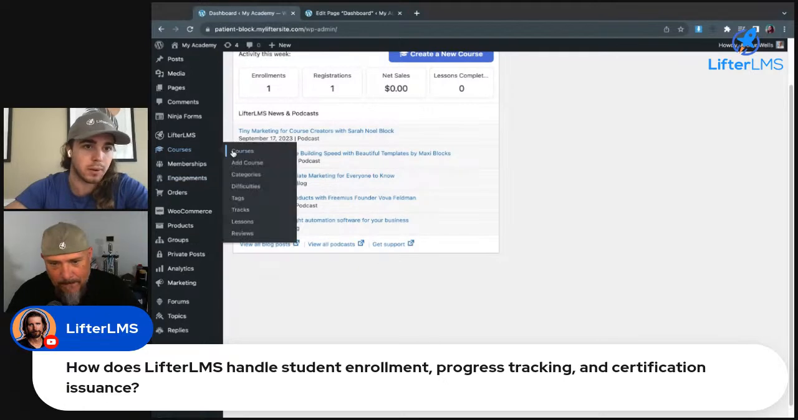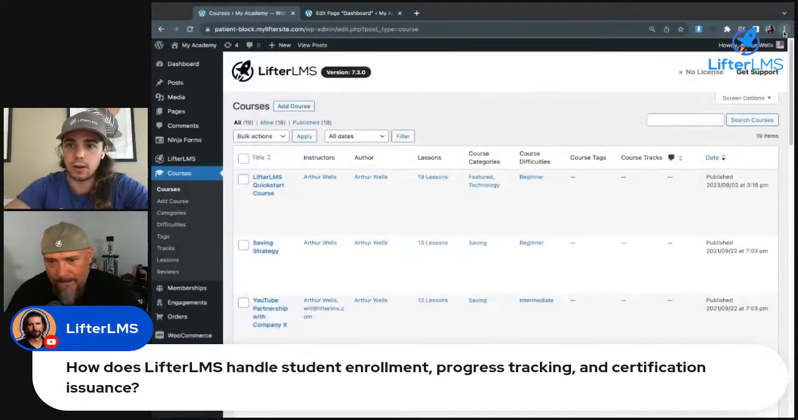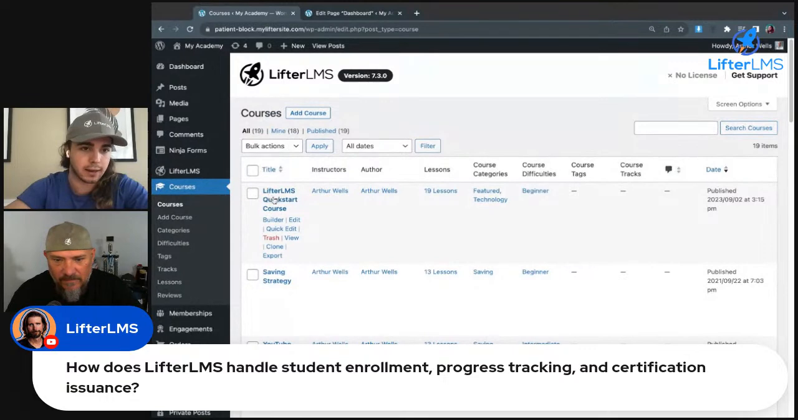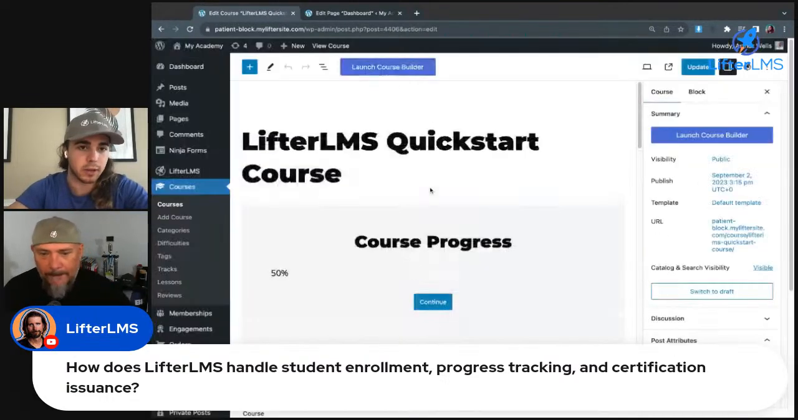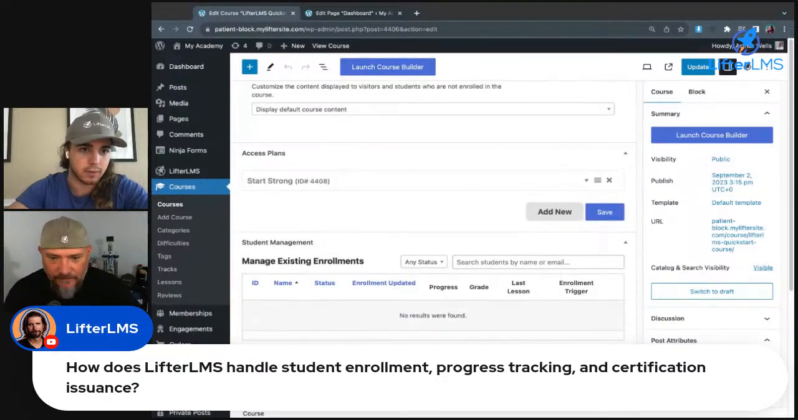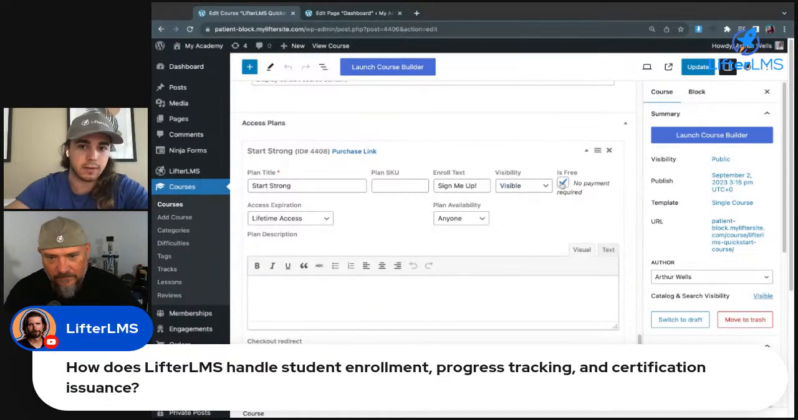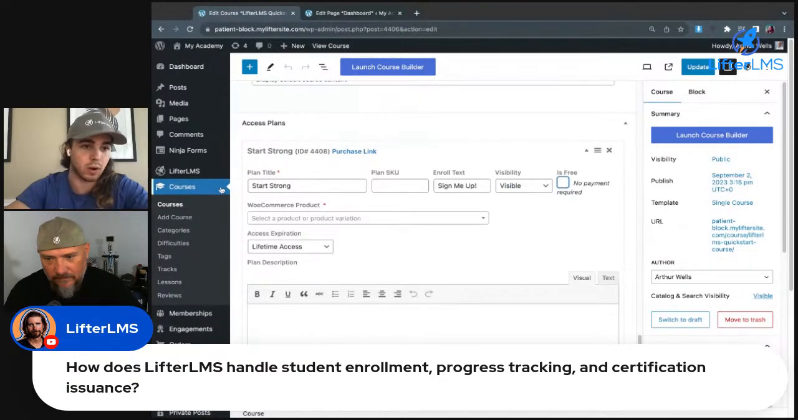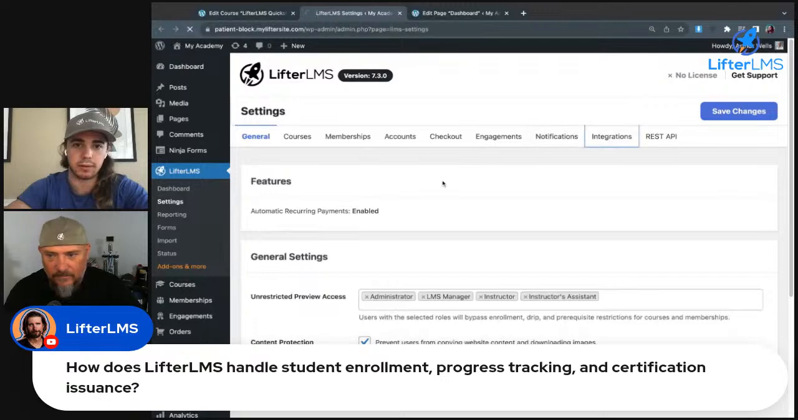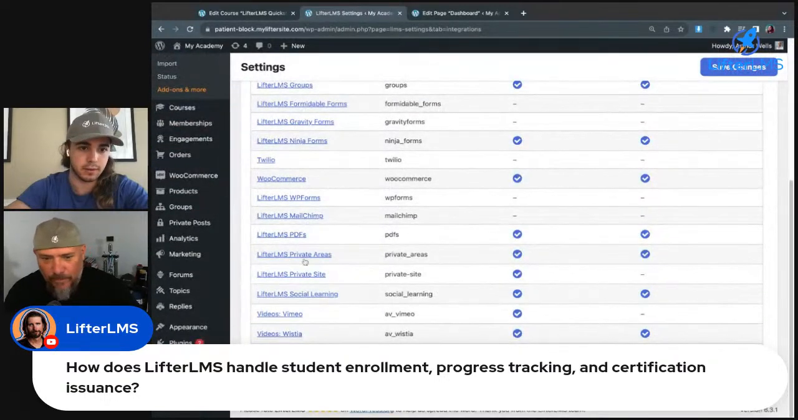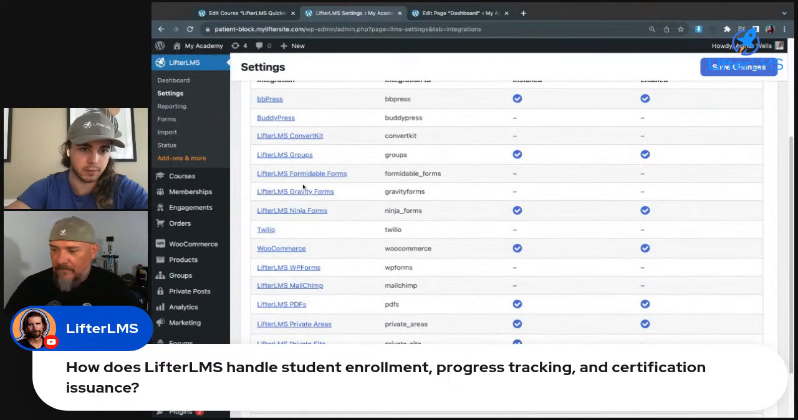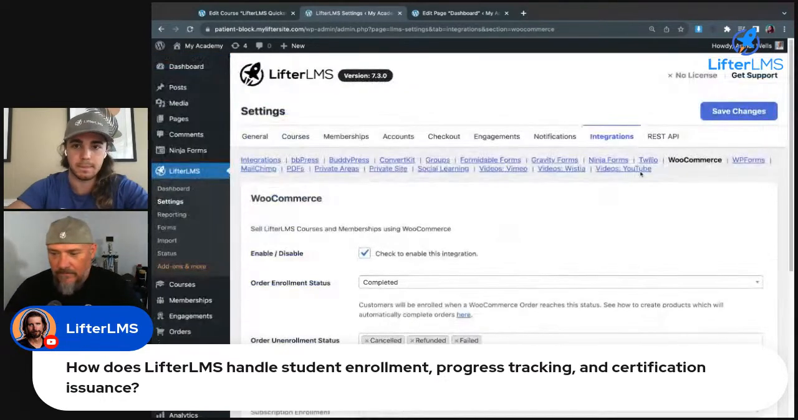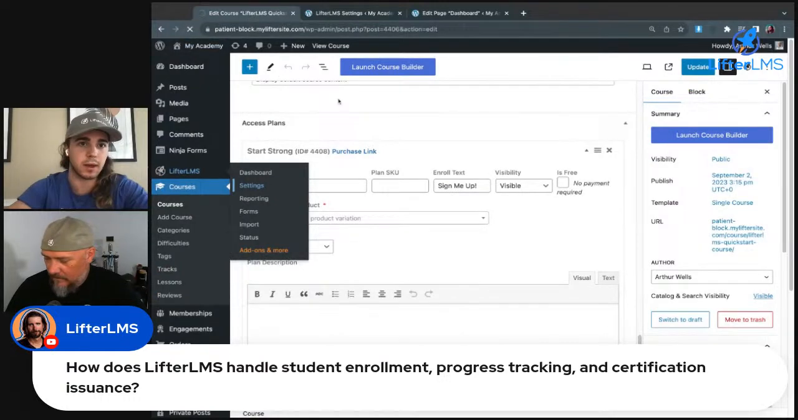So each course and membership has an access plan associated with it. If I edit any of my courses or memberships, I'll have an option to create some access plans. And an access plan, if I go down here, allows me to say, in this case, I have the WooCommerce extension installed. Let me disable that. That adds a little bit of complexity. Let's disable the WooCommerce. There it is. Let's go with the Lifter access plan system. It's a little bit easier to explain without WooCommerce active.